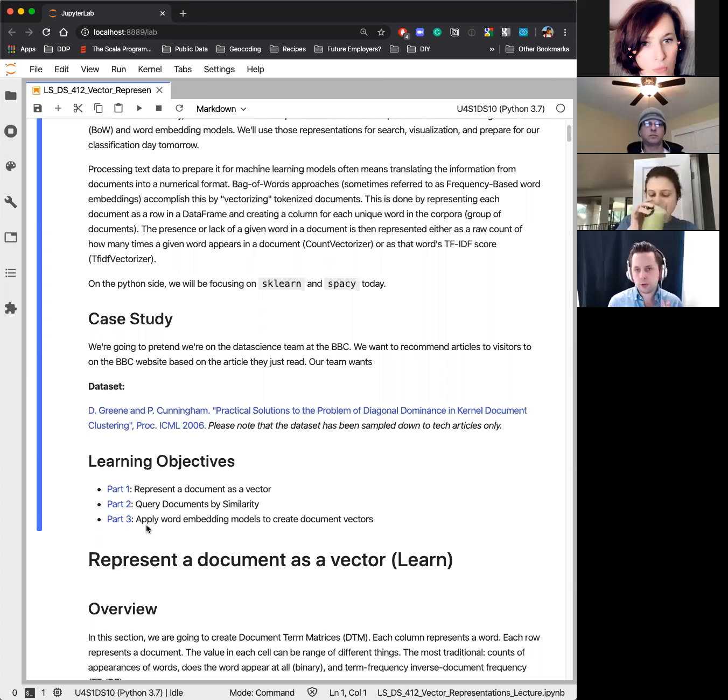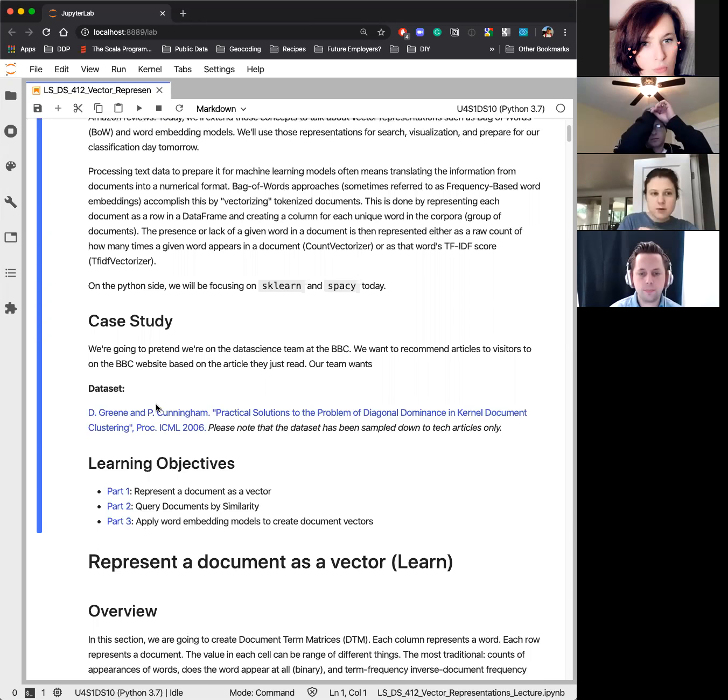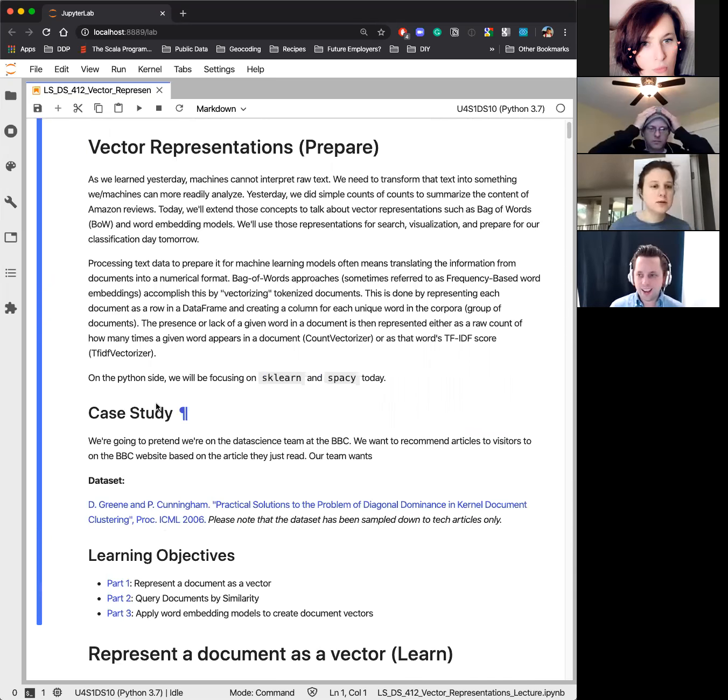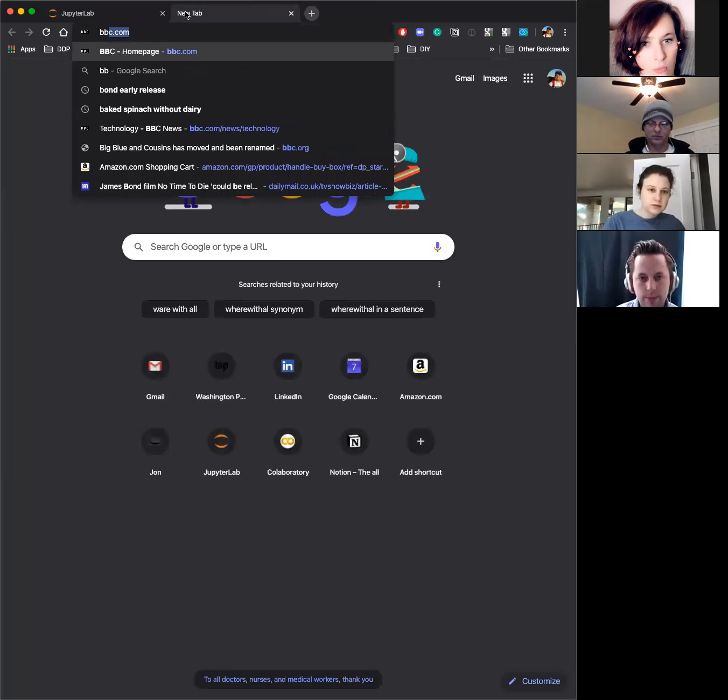So I'm going to show you three different types of document vector representations today. The first two are in the first learning objective. The last one is in the third learning objective. And I'll talk about the difference in just a second. Now, today, I also want to show you a little bit of a case study. So let's start to think about this in more of a real world context. Let's say that I'm on the data science team for the BBC.